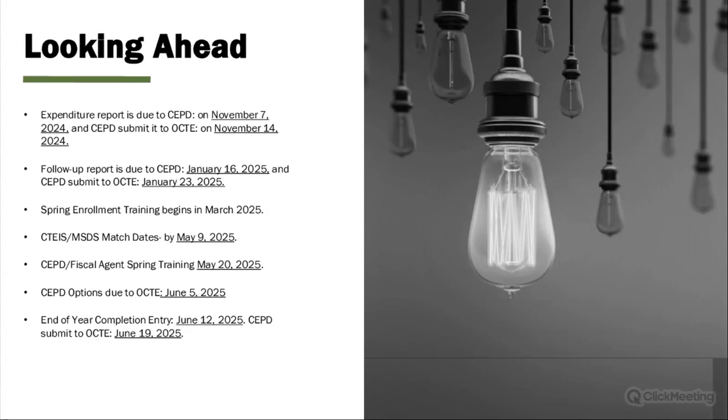Again, just to reiterate, because there's no fall data entry submission, we encourage all of the information to be put in as soon as possible. So all of your course information as soon as possible, all of your student information as soon as possible, work-based learning and credentials as you're able to put that in. You want to make sure that you're inputting that information in as soon as possible.